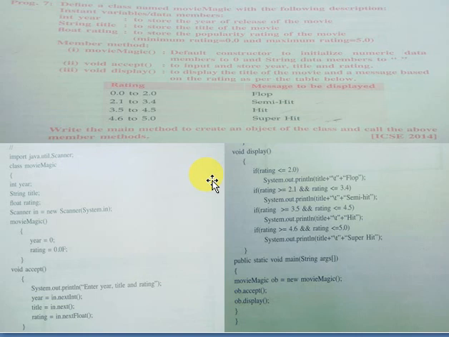Then write a main method to create an object. In the main method, movie magic is the class name; create an object, then call the accept function and display function. So this ends the program.